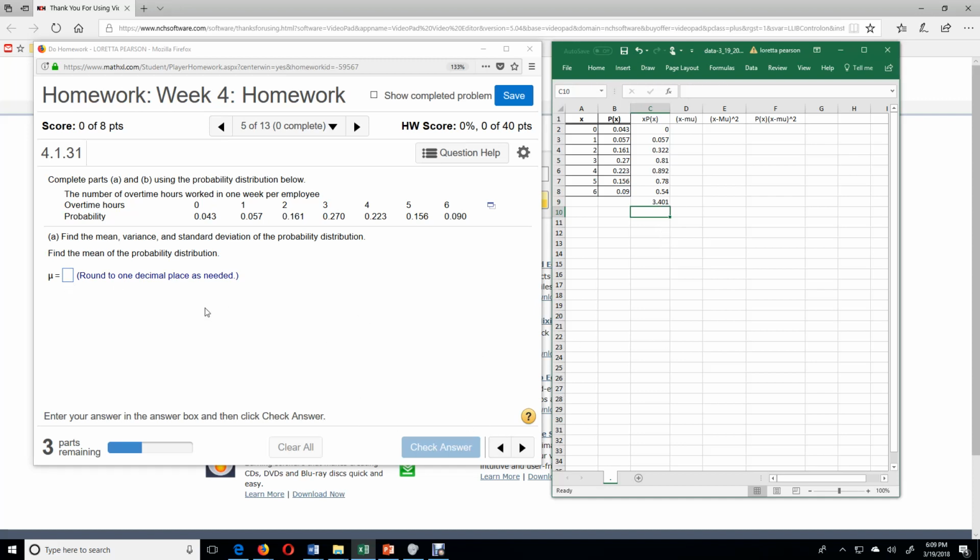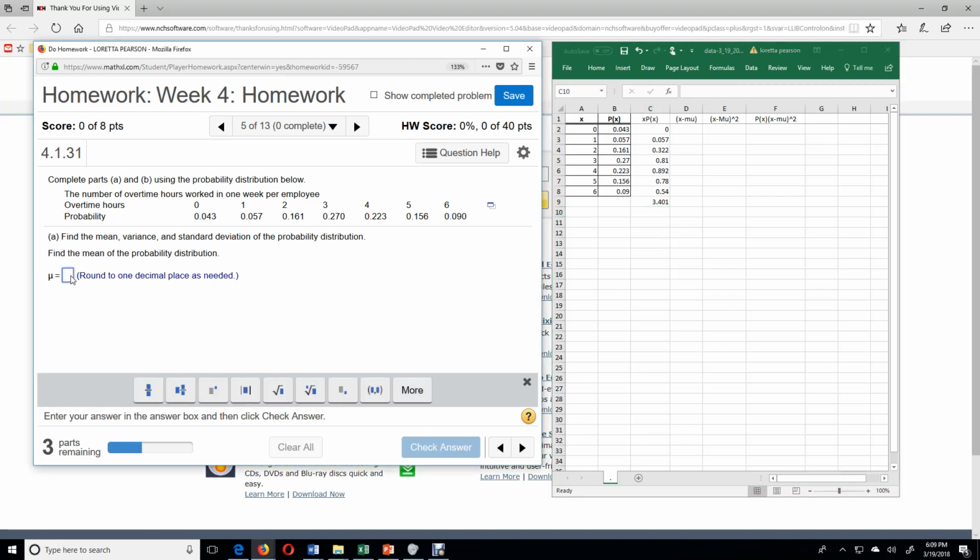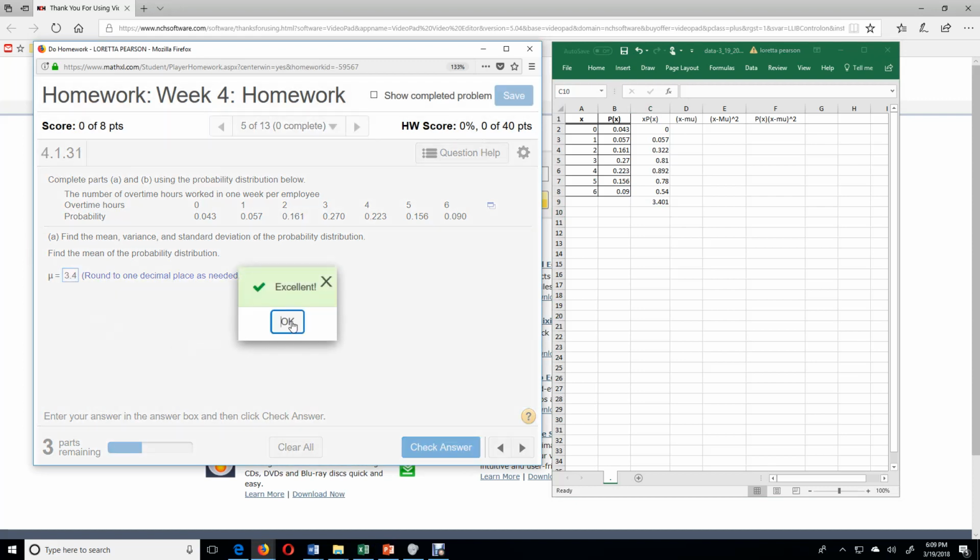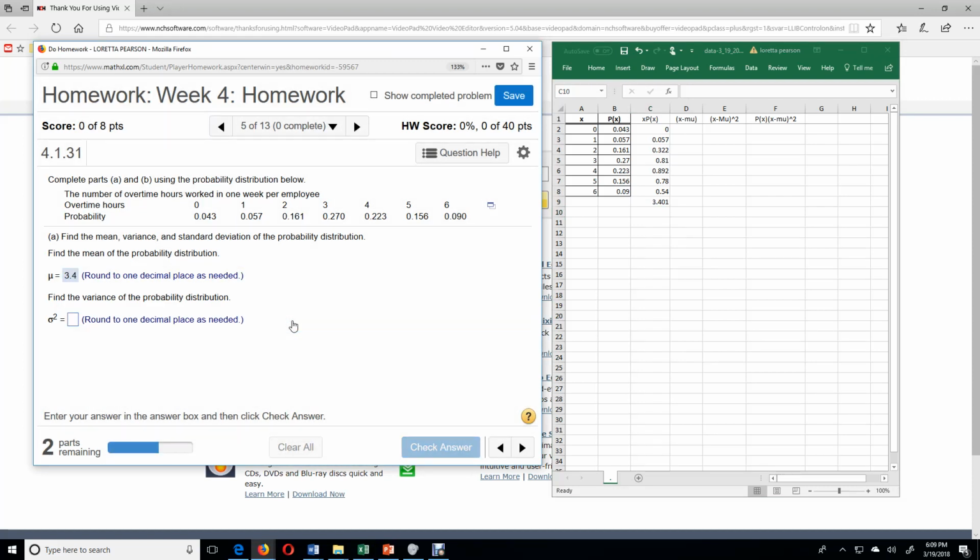Now the next thing we need to do, let's see, I'll type that in there, that 3.4, and press the enter key. Oh, and it says I'm correct. All right. The next thing we're going to do is find the variance. To find the variance, we need 3 more columns.